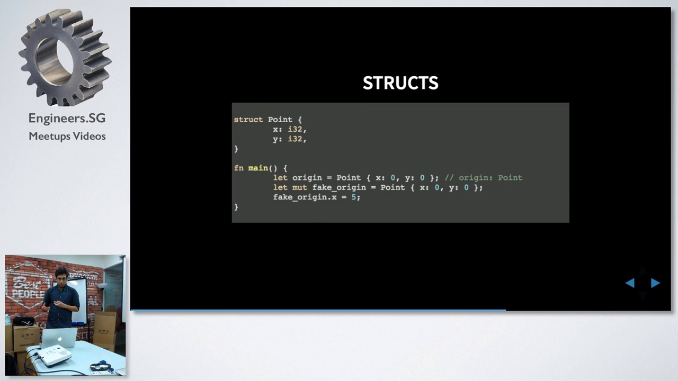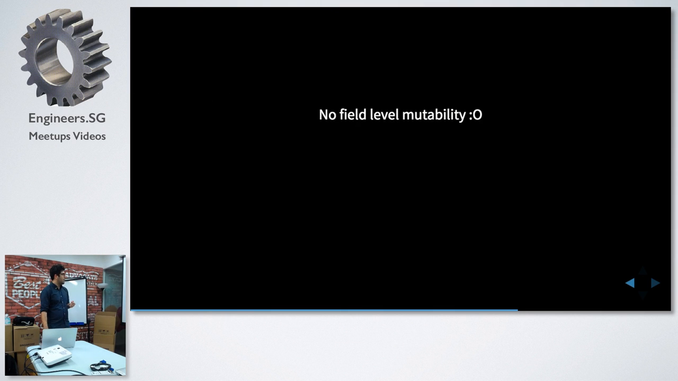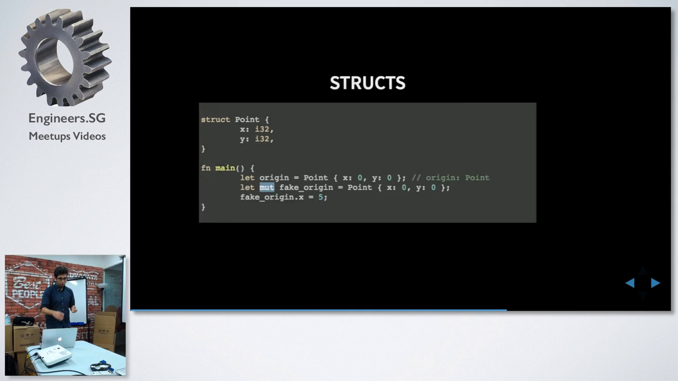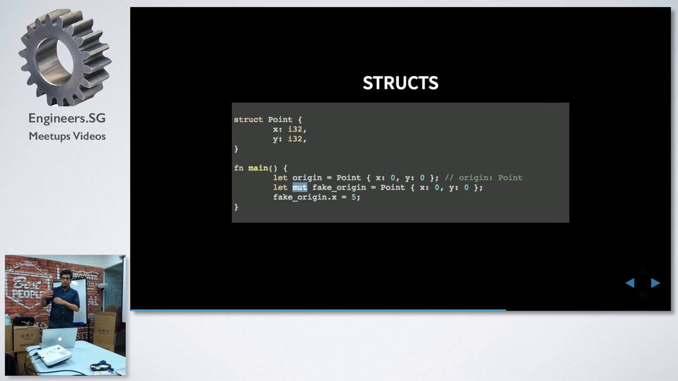There are a few more concepts of Rust that are interesting that I'll just demo out. One of them is structs. Structs are simple in Rust, and this is how you declare one. If I have a struct called Point, I just do the type definition, and I can use the constructor that's available for free. If I want a mutable version of this struct, I can just use the mut operator to create a mutable owned binding. One thing to note about structs, however, is that there is no field level mutability. By default, either all your fields are mutable or all your fields are immutable.